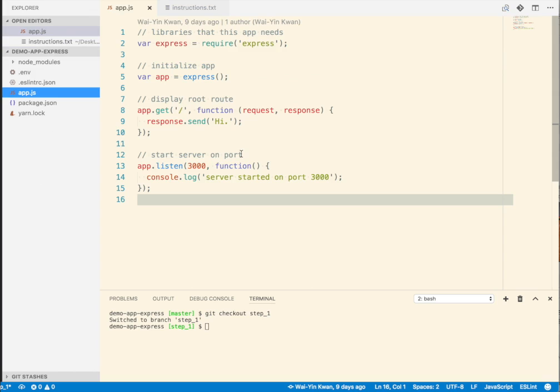For step 1, we're creating the root route and we're going to display a message. At the top of the file, we imported the libraries that we need. And then we have to initialize the app, which means get the app running. And at the very bottom, we need to start the app on a particular port.